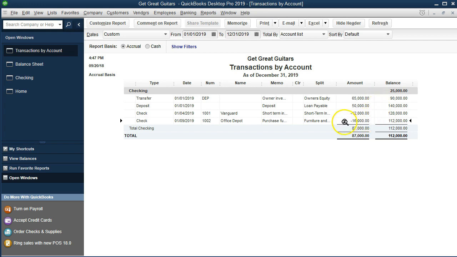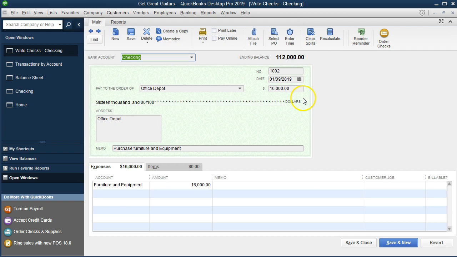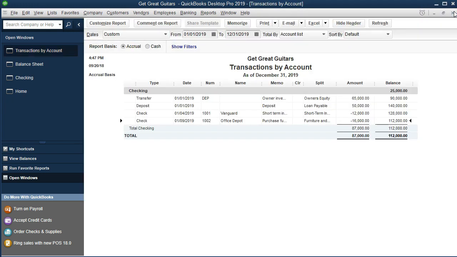If we double click on that 16,000, there it is here. We see it is a check. It doesn't go to the check register. It goes to the form that QuickBooks sees, and it'll generate our check number and date there. Closing this back out.